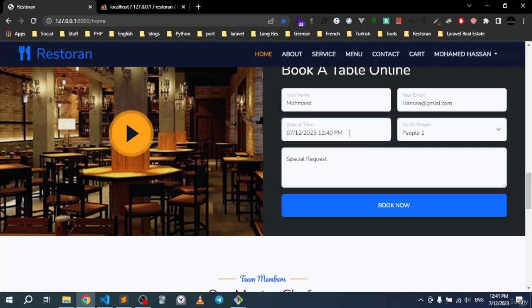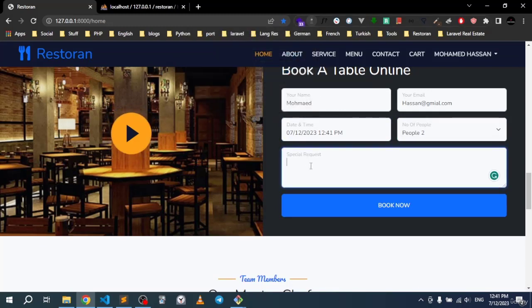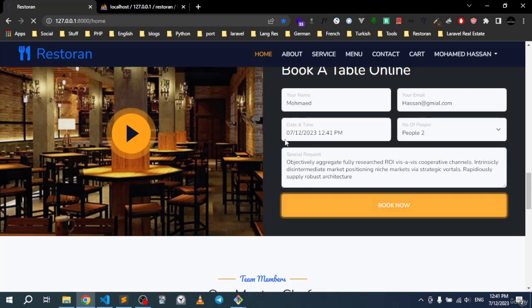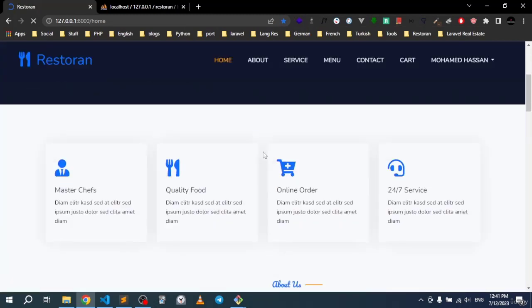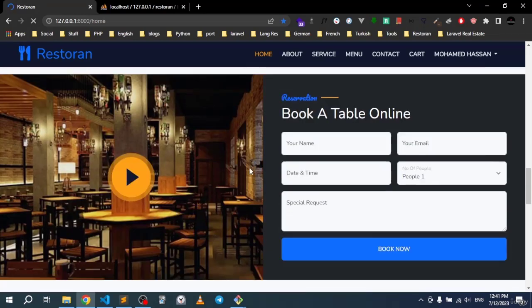So why is it not working exactly? This is actually the current date. It's giving me the current date, and I don't even want it. All right, that's fine. Let me go ahead and do the special request, copy this and paste. If we click book now and go down to the bottom, you can see that you booked a table successfully right there.